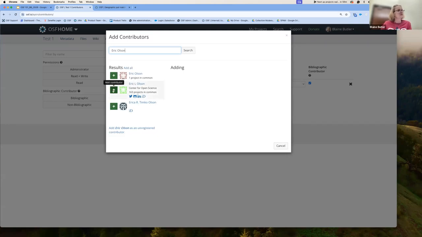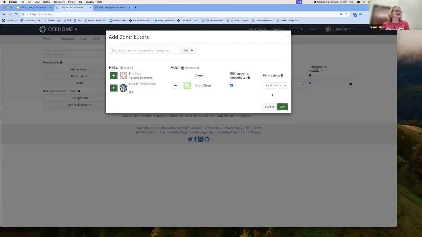So, oh, Eric Olson. So right here, this is the Eric Olson who works at Center for Open Science. So I'm gonna add him. And I have the ability to give him different permissions. So there's an admin permission, there's read, write, and read. We have explanations within our support center for what these permissions mean.